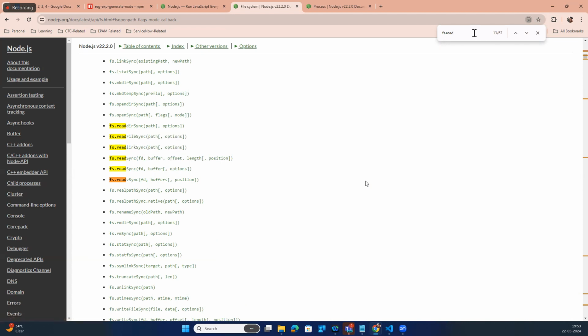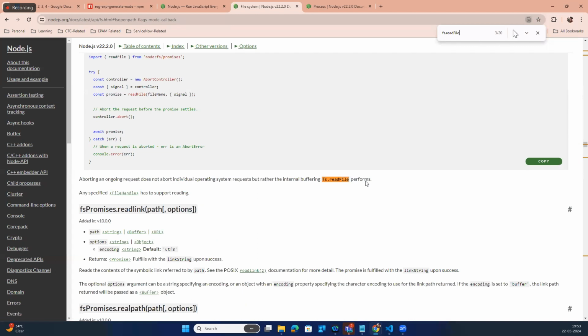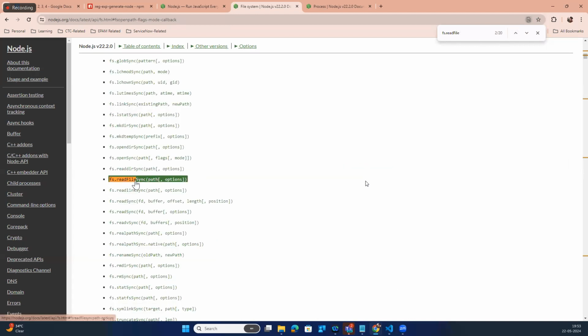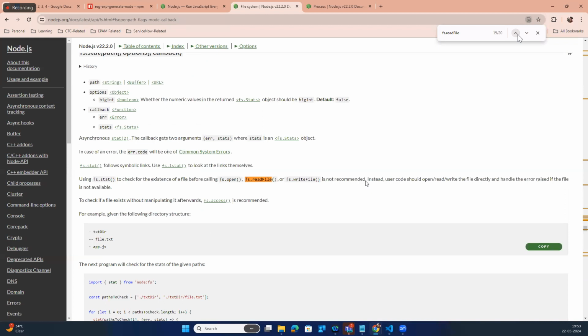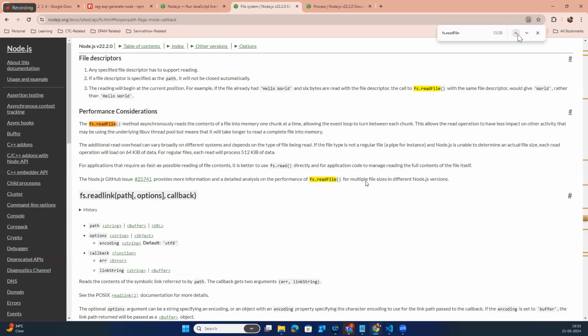There is something called readFile. Let me go with the readFile. There is readFileSync, and only readFile is asynchronous. Guys, I'm not going with the synchronous ones in most cases. I'm just going with the asynchronous only, because in real time most people use asynchronous. That is the reason.